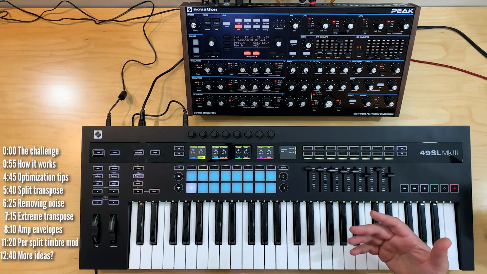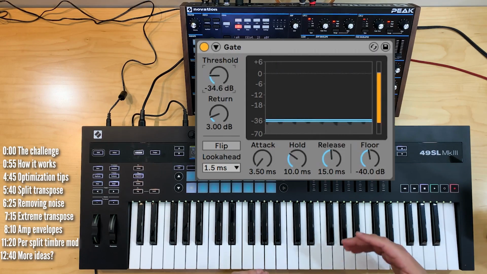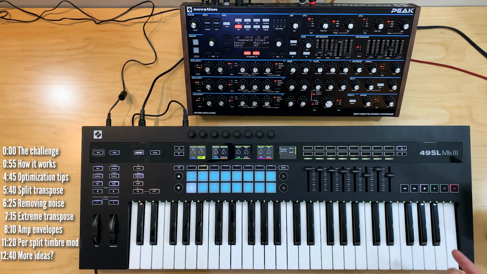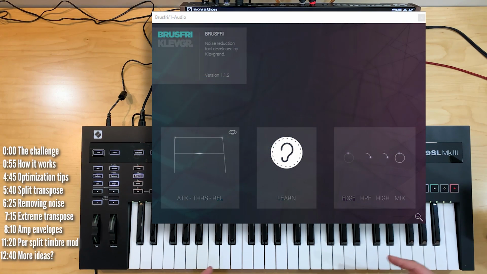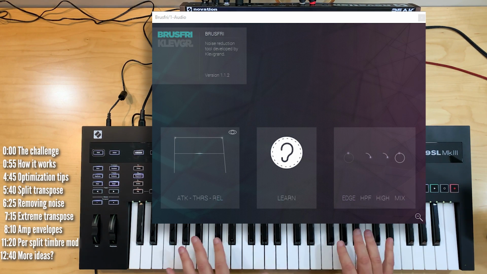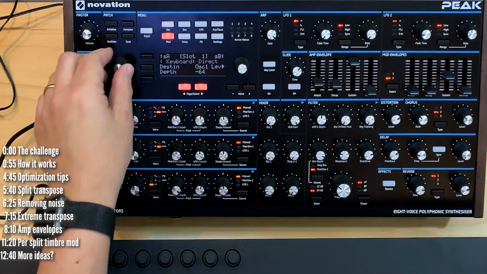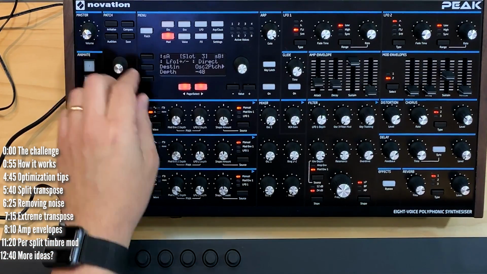You could use a gate plugin or effect to help remove noise when you're not playing, and even better, a noise removal plugin like the excellent Bruce Free from Clevgrand, I think that's how you say it, which just makes noise go away by learning its pattern when you aren't playing, can do wonders for a situation where you can't create 2 separate splits.